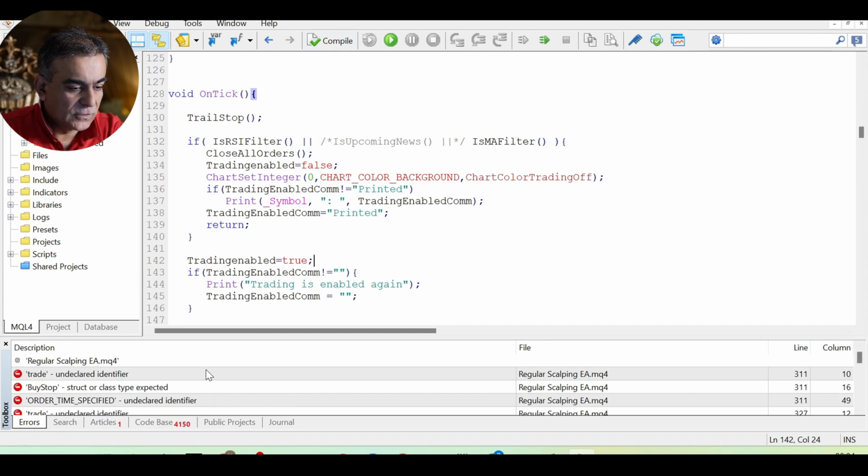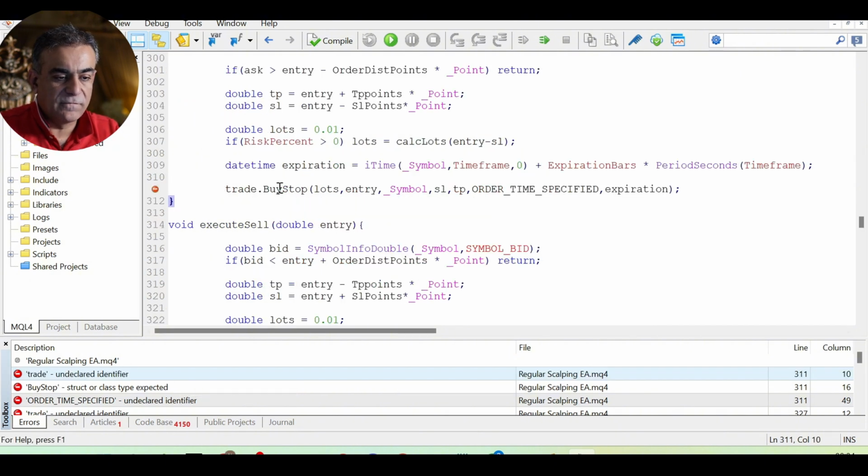So let's go back up to the top. Once again, there is somewhere we're using the trade function, and that trade function cannot be used because we don't really have the reference to the trade.mqh file. It doesn't work in MetaTrader 4. So I'm going to have to write the order send command to send the buy stop in MetaTrader 4.